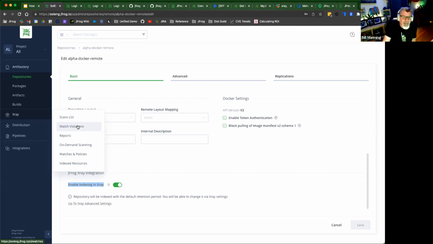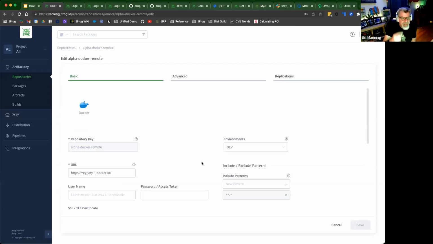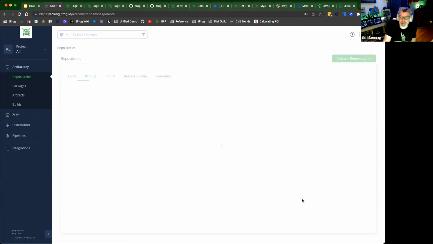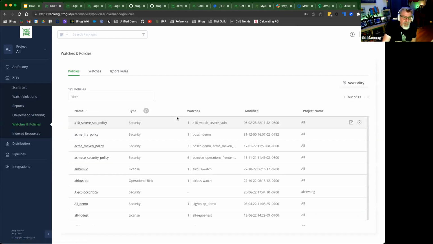We have on-demand scanning and so on through watches and policies, okay? When you define your watches and policies, an important thing to remember is, let me close this, sorry, I need to cancel that out. Let's go look at my watches and policies. So policies are the rules you create in the evaluation and then the actions you take, right?